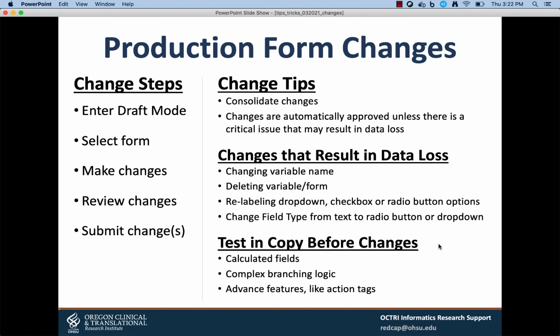And then the last thing I want to say about making some form changes is sometimes you are making lots of complex modifications. You're going to add some calculated fields. You're going to add some complex branching logic. You want to start piping or using some action tags that have more complexity. And there's no real good way for you to test these in your production project. You'd have to go at it and then create some fake data and then test the calculated field.